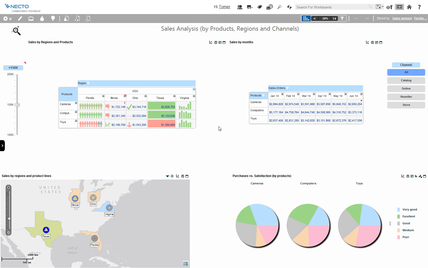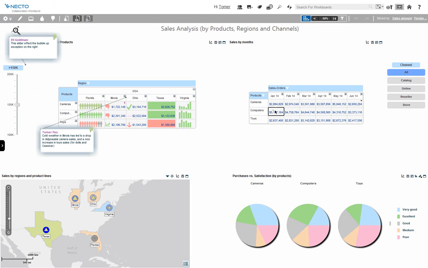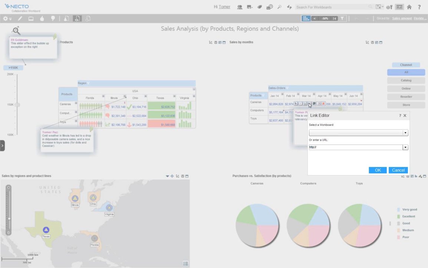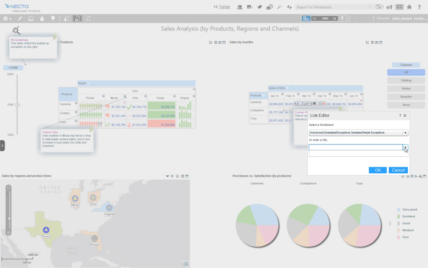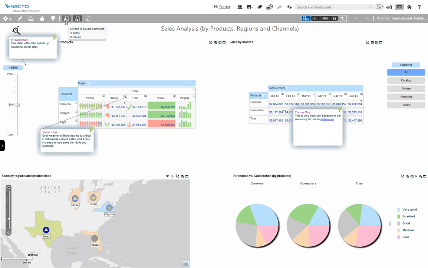Necto also allows users to add their own knowledge on top of the formal data presented. You can see here a couple of examples as comments. Adding a comment is really easy. All I need to do is drag the Add Comment button to the data element on which I would like to write my comment, so everybody can learn from it. But the comment does not need to be only text. I can also add a link to another workboard or to a URL. I can even create private comments that only I can see.